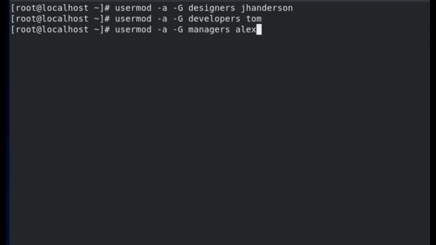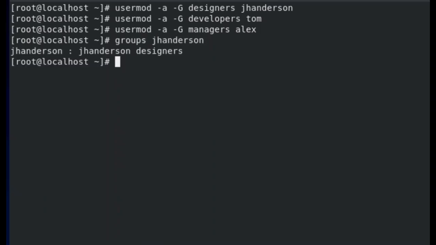Alex. So the reason we do append is because we want to keep any other existing groups for these three. If we had just done -G without the append, it would have wiped out all the other groups and only put this as the main group. So you always want to do append, unless you want it to be the only group. Just to prove that it was successful, we can run the groups command on each one of these people. And there you go. You see we have two groups for Jay Henderson: the Jay Henderson group and designers. We can do the same thing for Tom, as well as Alex.